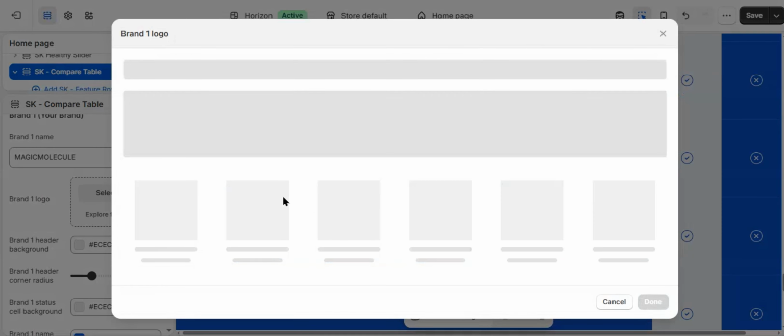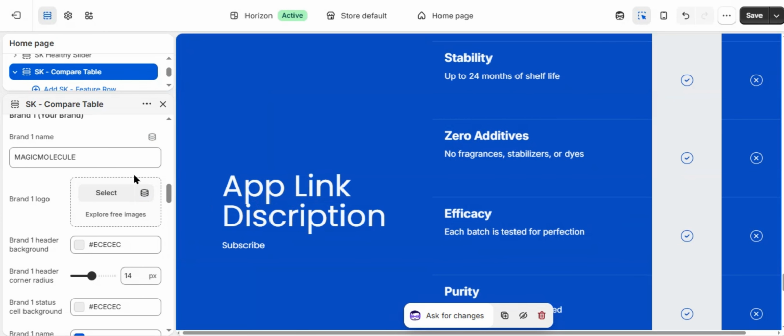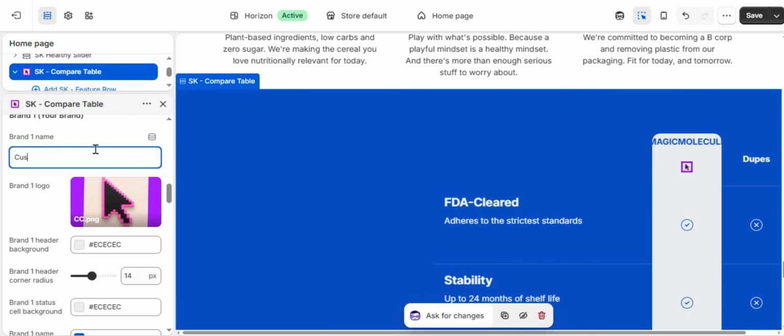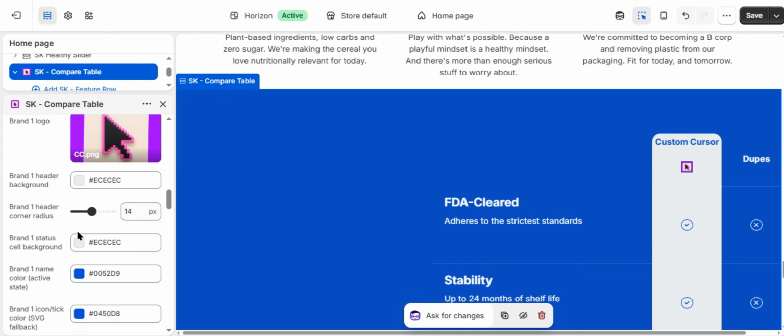First, I'll add my own brand or product logo here. I'll use my second app, Custom Cursor, as an example. Let's also add the name above it. Brand 1 also has SVG icon settings, and you can change their color too.